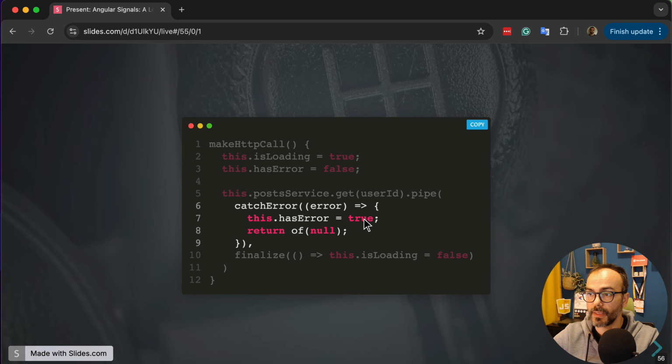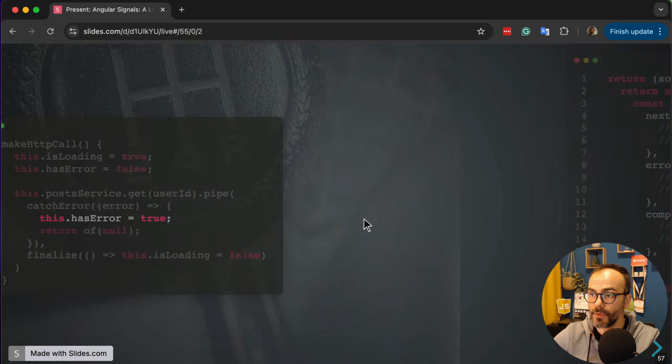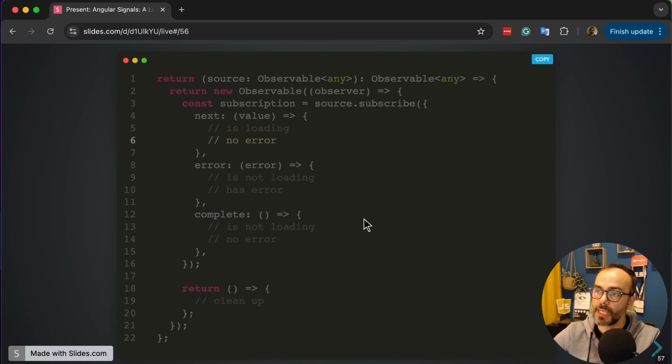Since this is not that DRY, you would prefer to utilize the previous custom RxJS operator, and what we can do is, again, into the next phase, we can have no error, and then into the error phase, you can just mark that as hasError, and into the complete phase, clear the state so that we do not have any leftover error. Nice. So how can we use that?